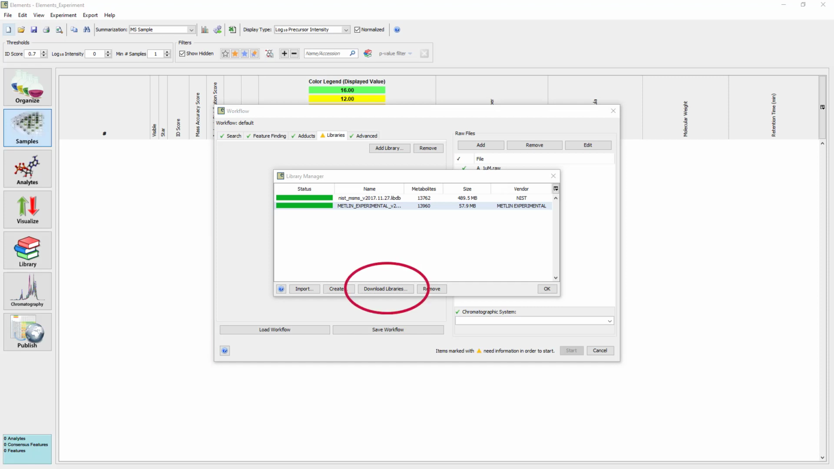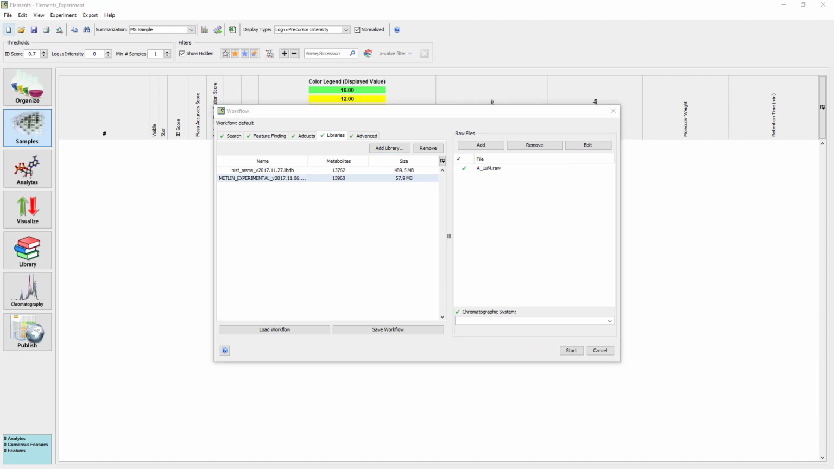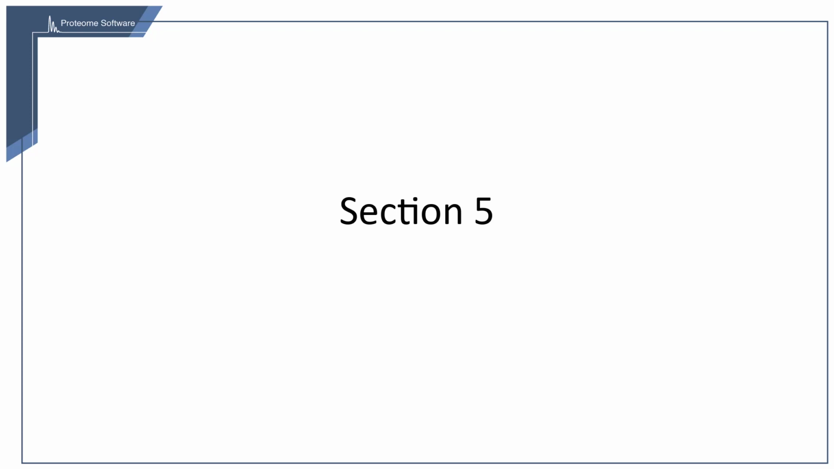Click the Download Libraries button. This will open the library portion of our website. Libraries of interest can be downloaded from here. Once the files are downloaded, unzip them. Then use the Import Library button to add the library to Elements. The Create button can be used to create an empty library. Compounds of interest can then be added to this personal spectral library.